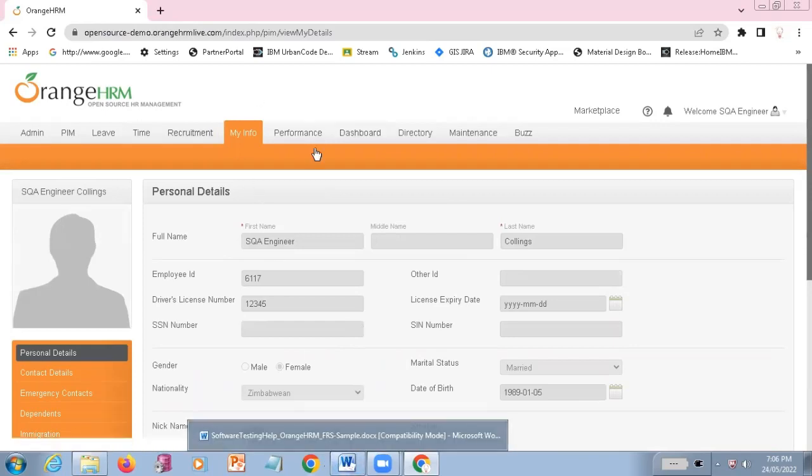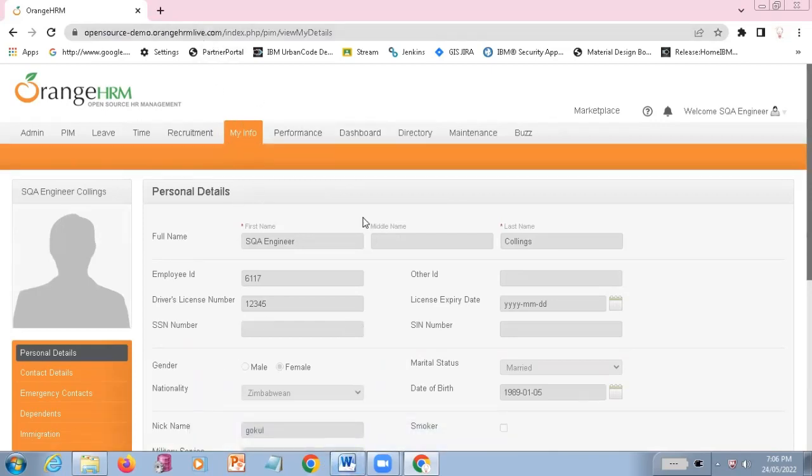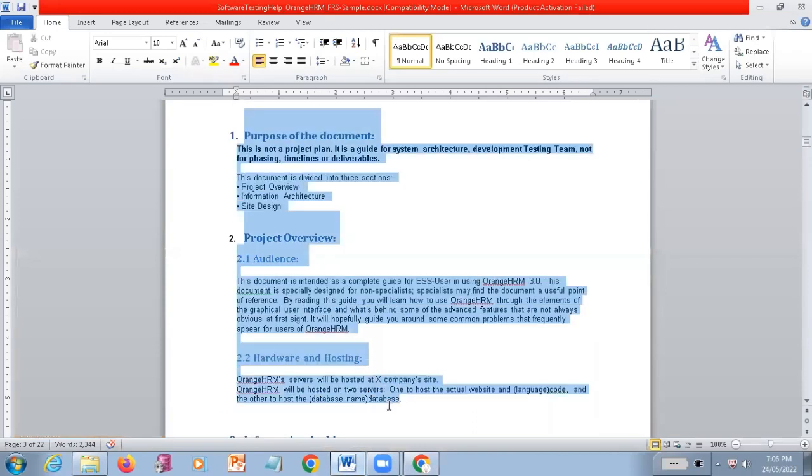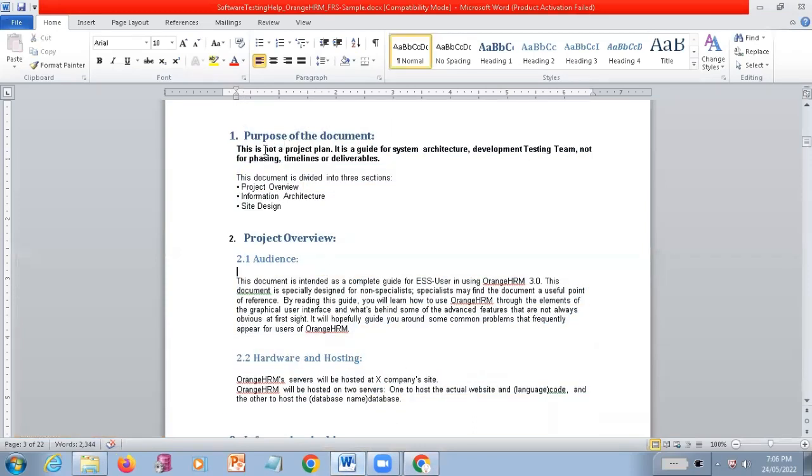So the same thing: as an employee user, when he logs in, what are the things that he needs to do? That related document only it is talking about. See, this is the purpose of this document. It's not related to the project plan or anything. It is a guide for system architects, development and testing teams, and not for facing timelines or deliverables.